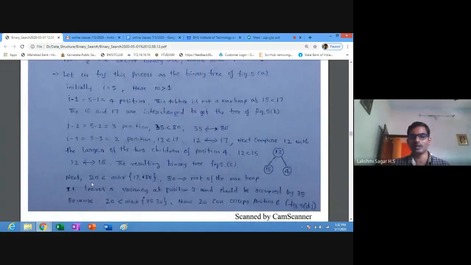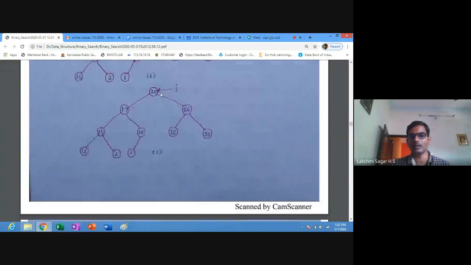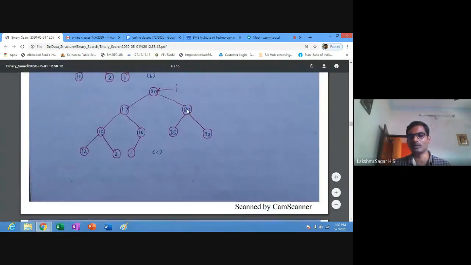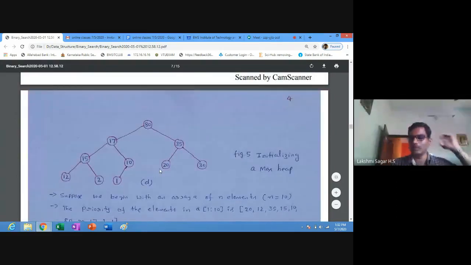Next, 20 is less than the maximum of 17 and 80. Here this 20 is less compared to the third position element, which is 80. So you need to interchange. 80 will come up and 20 will come down. Again, if you compare, 20 is less than 35 and 30. Out of these two, 35 is greater. So 35 is to be bubbled up by 1, and 20 will come down. So it is arranged as in figure 5D.